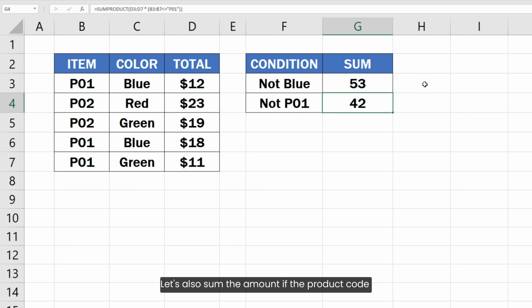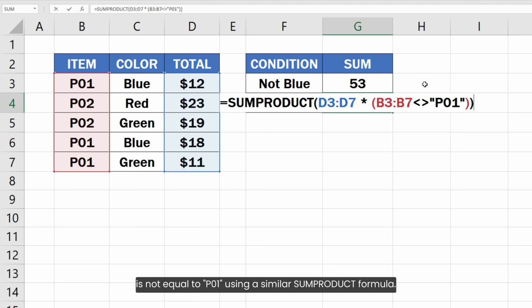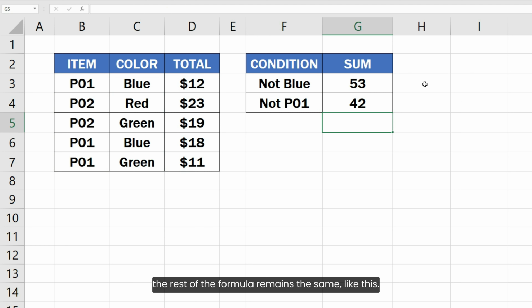Let's also sum the amount if the product code is not equal to P01 using a similar SUMPRODUCT formula. This time I will compare the product code cells with the product code P01. The rest of the formula remains the same like this. As you can see, we now have the sum of the numbers if the color is not blue or the product code is not equal to P01.